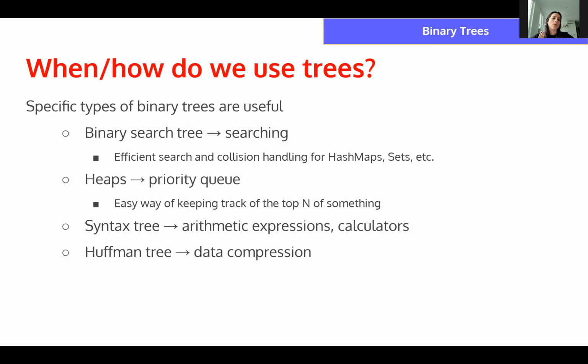So when and how do we use trees? There are specific types of binary trees. There's a binary search tree, which I believe the next couple of slides will go over more specifically. But these are really good for searching. And that's because it's easy to tell where a specific value should be based on how you traverse the tree. It's also efficient in search and collision handling for hash maps and sets because, like I said, it's easy to tell where values are and if we already have that value in the tree.